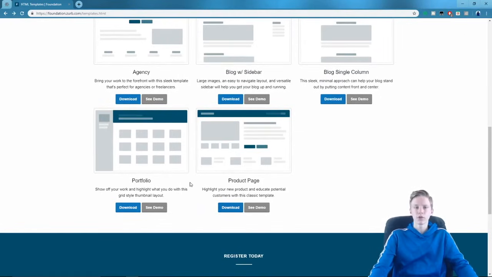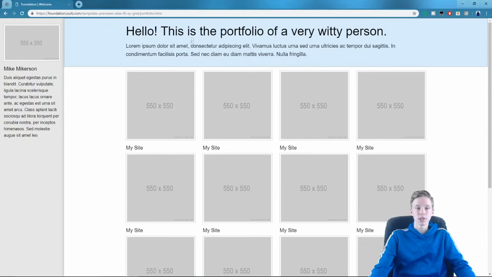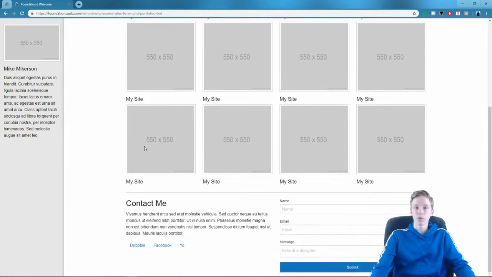These are very helpful if you're just trying to create a portfolio for your business or for getting a job and you don't have too much experience and you just need something to get out there with. Today we're just going to do the portfolio. So you're going to click see demo, and as you see, this is what the portfolio looks like, or the template.